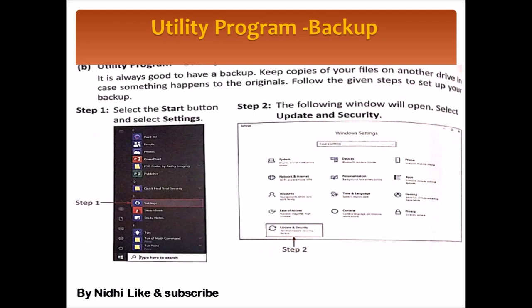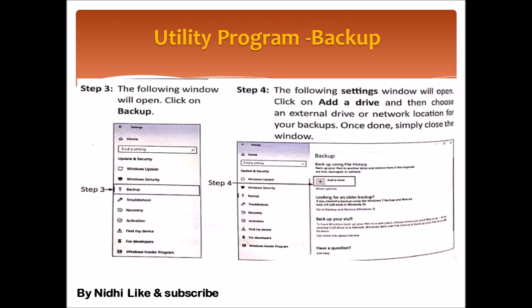In Windows 10, first you have to go to settings, and then you have to check the update and security option. After that, you have to click on the backup option, and then you have to add a drive where you want to take the backup. It can be a CD, DVD, or pen drive. Whichever place you want to take the backup to, you have to add that as a drive. Okay, so that was all about taking a backup.